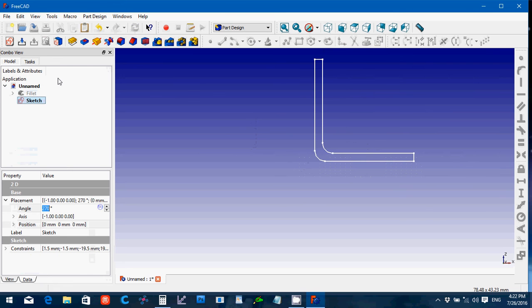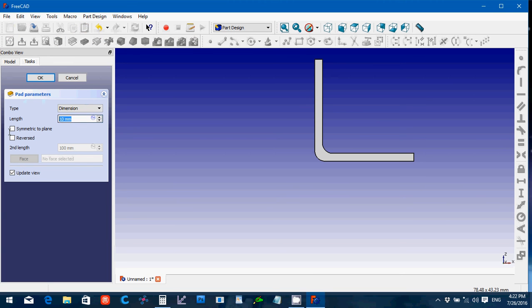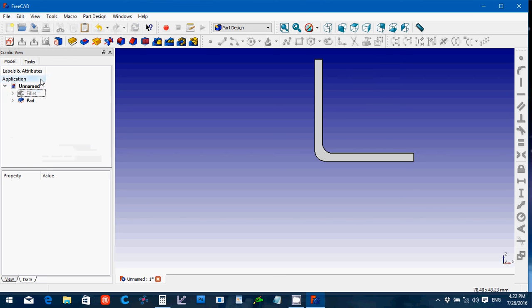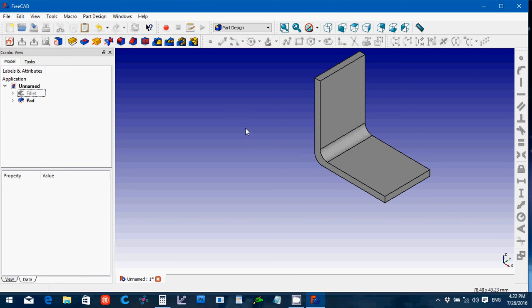Sketch. And then what we can do is we can use the pad tool to make it the 12.5 wide, 12.5 millimeters. And we're going to reverse it so that instead of it coming towards us, it's going away from us, so that it will match where the other one was. So I'll say OK. Now if I switch over to 3D view, it's pretty much the same shape.